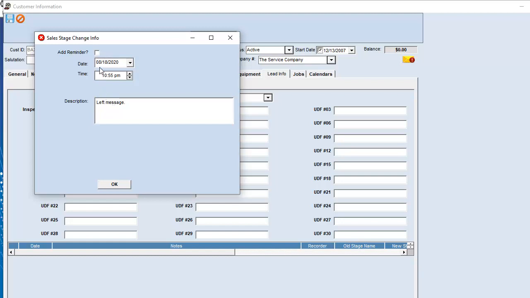There's a checkbox here for adding a reminder. So that could be very useful. For example, in this case, you left a message for them, you might want to add a reminder for yourself to try them again tomorrow. So we'll save, click OK here.